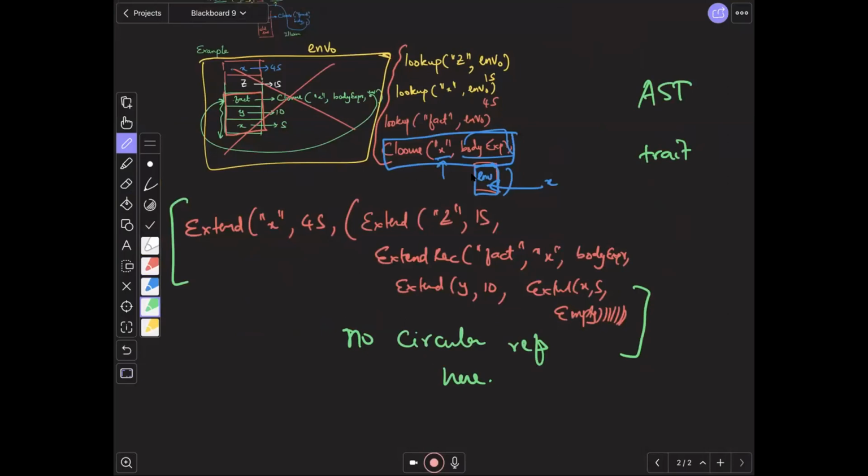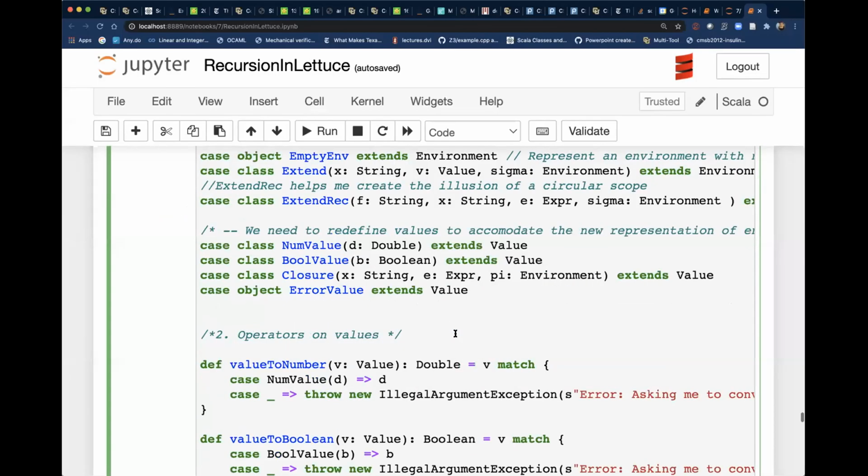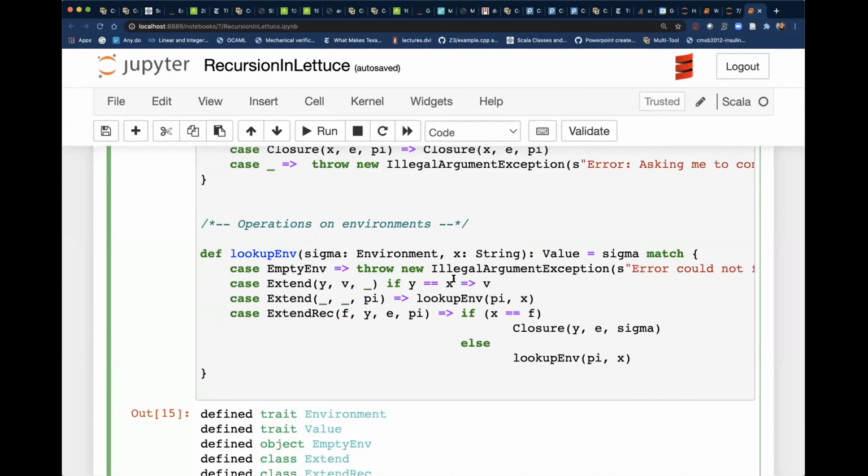There is no circular references in the way I represent the environment. Is that okay? So if you go back to my code, let me now show you how I'm going to represent this whole thing, right? How is this whole thing working now? To understand how this works, let us go back and look into how lookup is implemented now.